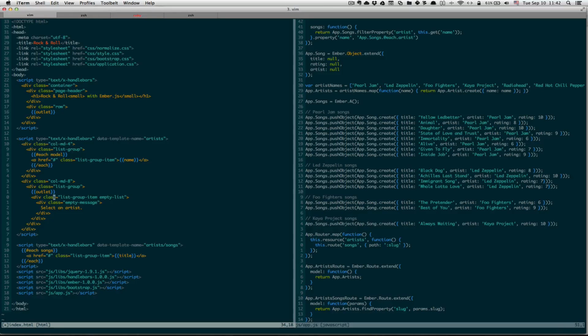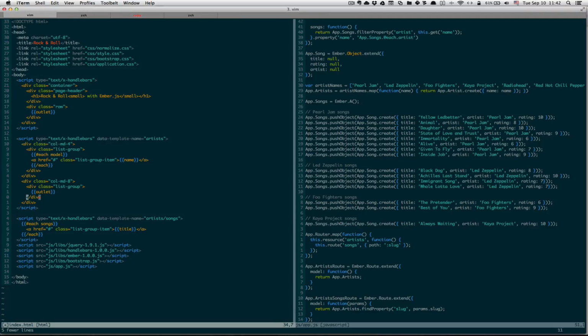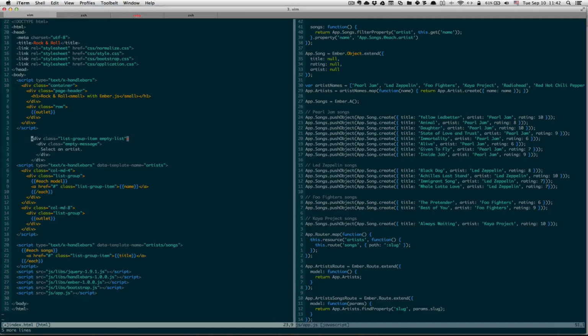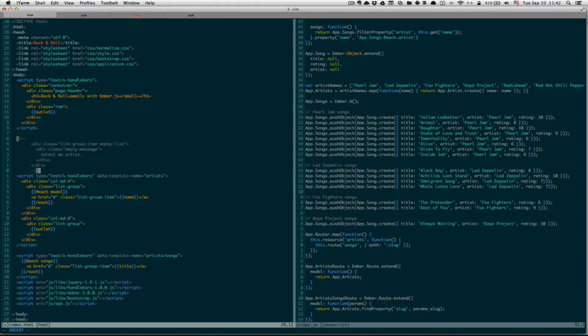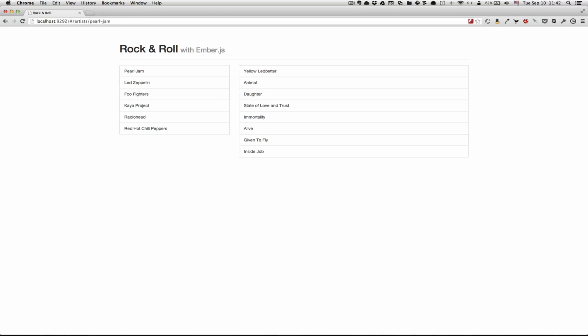So if I put the outlet here, then anything that the nested routes render is going to be filled into there. So let's put that aside for a moment. Outlet is here, and now if we reload the page, we see all the Pearl Jam songs on the right. So the next step is to turn these items into links.